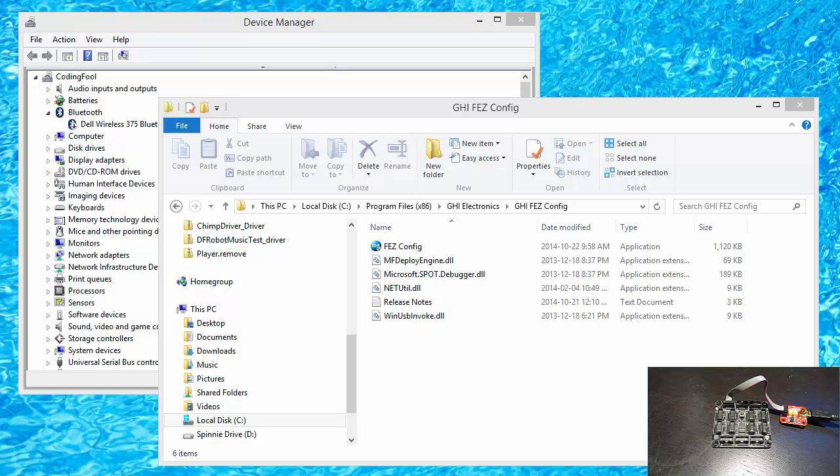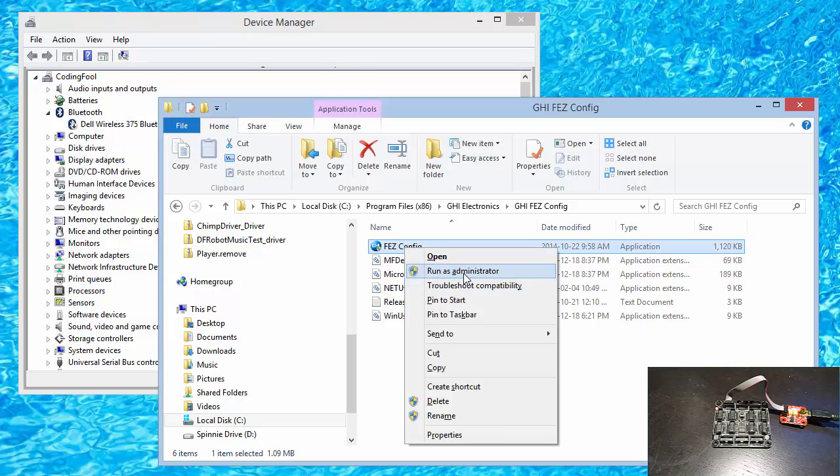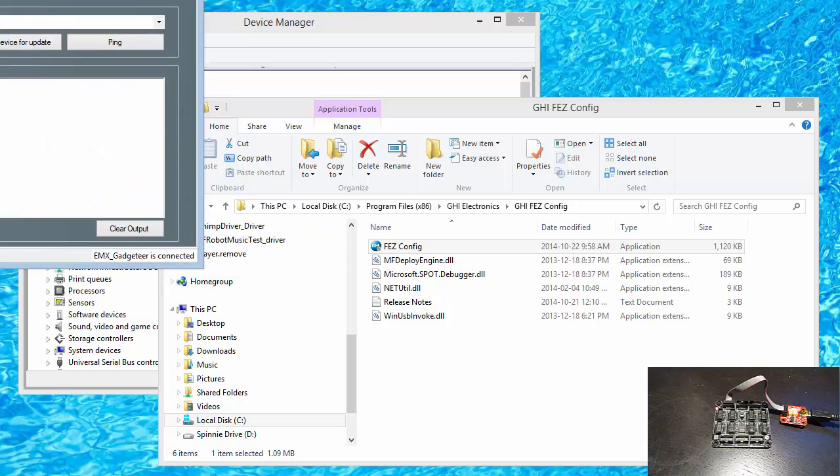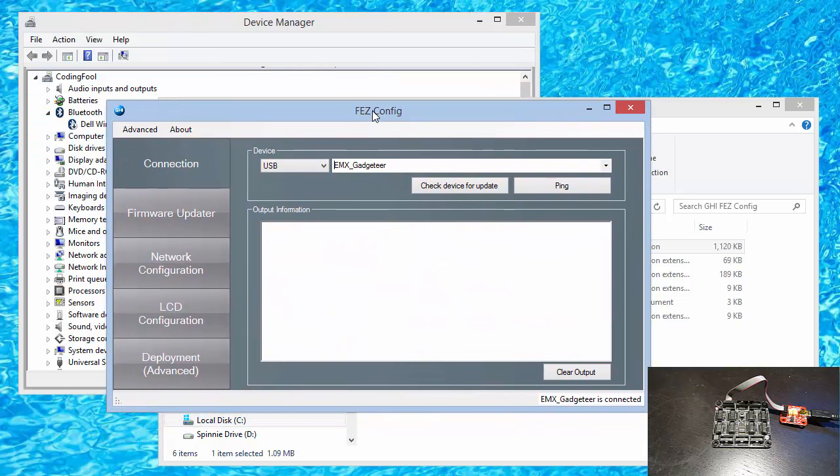So, how do you know if you need an update? Well, like I said, you need to use the GHI FEZ config tool. Now note, this has to be run in administrator mode. So we'll put it into run as admin. And of course, it pops up the warning asking us if we want to run this app, and we do, and so we'll bring it in here.